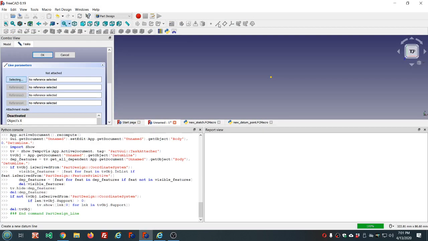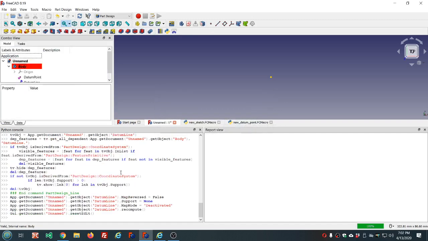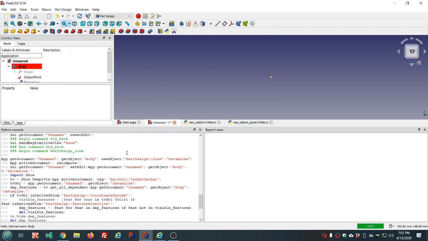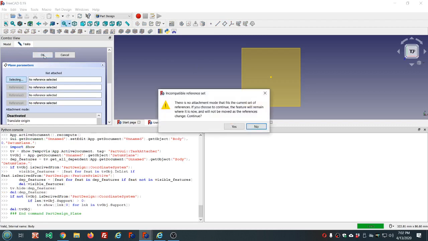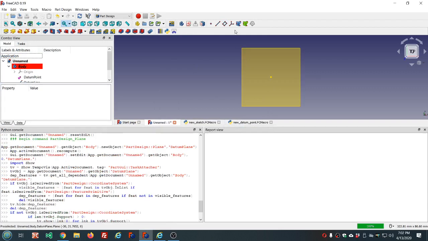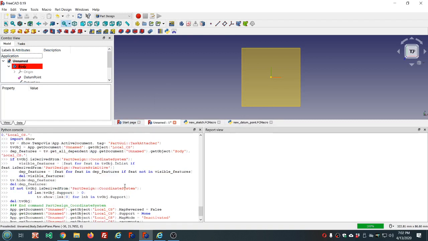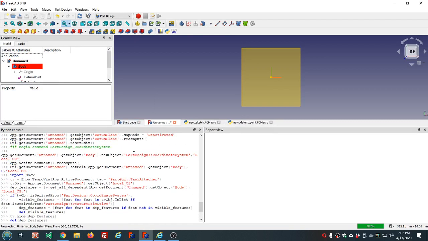And for the datum line, make one for that as well. And that one's going to be a line object, PartDesign Line object. And the plane is going to no doubt be PartDesign Plane. Yes. And the LCS is going to be PartDesign CoordinateSystem, local_CS.